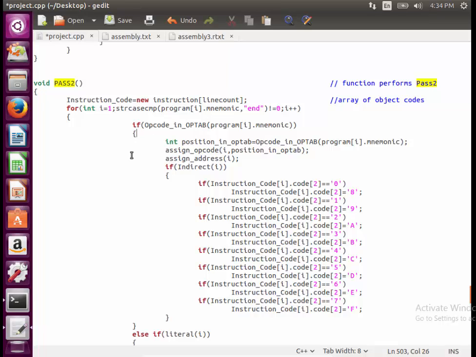If the opcode is there in the optab, then it is a program command line. Then assign opcode assigns the opcode of the mnemonic from optab, and assign address assigns the address of the operand from the simtab. This is how the object code is created. Now the indirect function checks if indexed mode is there. If it is, the x bit becomes 1, and a change of 8 in the third character is there in the object code.